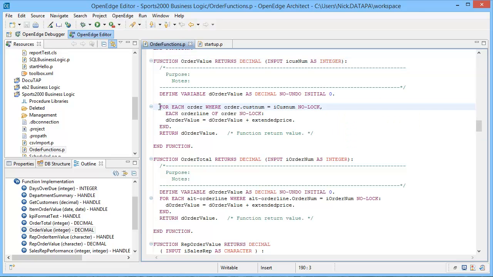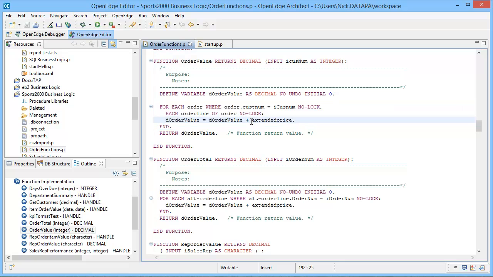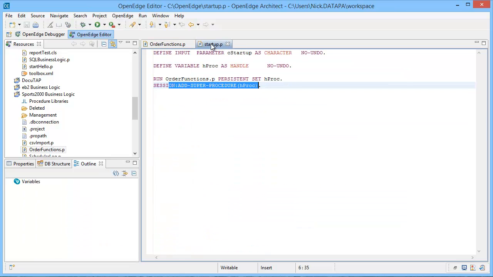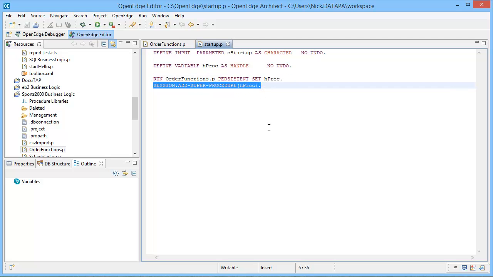I've then got some code that populates that, so this is just totaling up the extended price for every order for that customer and then returning that value. So a nice simple function. I've then got another progress procedure called startup.p, and that runs the containing procedure order functions.p persistently and sets a handle hproc, and we then use that handle to add that procedure to the super procedure stack.